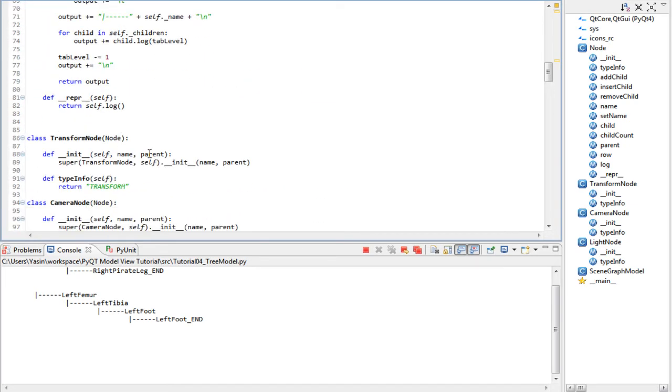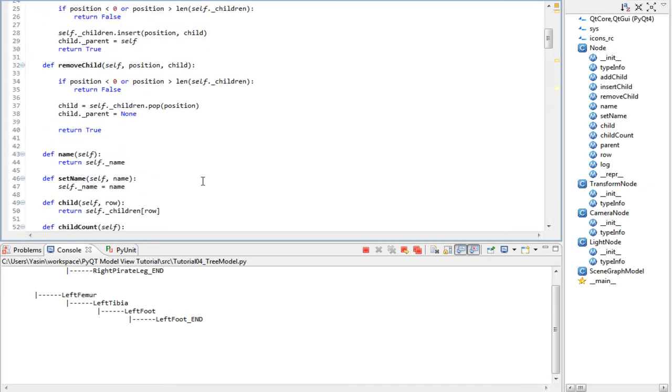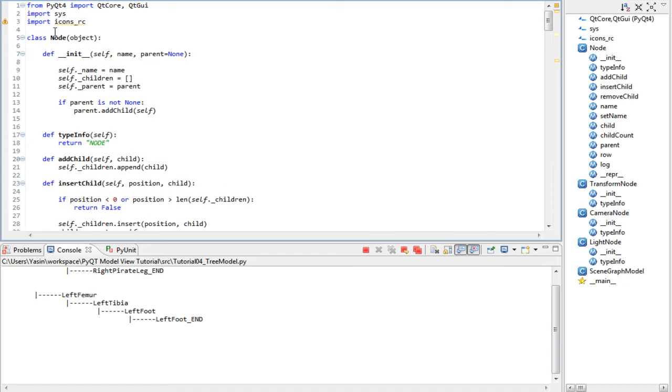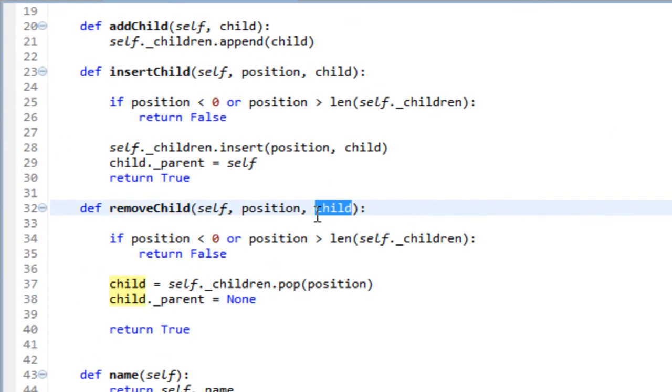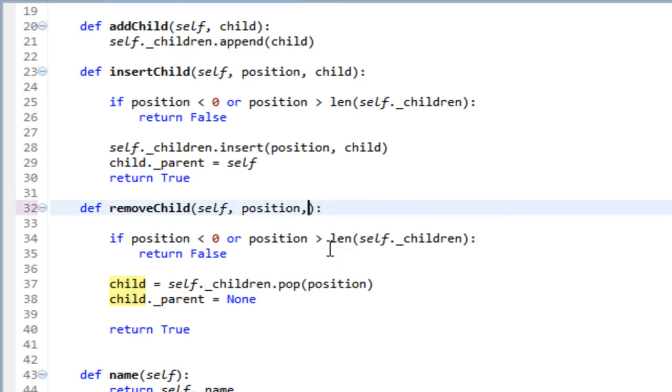If you remember, I forced the transform node, camera node, and light node to have a parent, but I changed my mind. Let's change that so they can actually be without a parent. And once we've changed that, we need to fix another bug, and it's remove child method of our node class. We actually copied insert child, so we forgot to remove the child parameter, because when you're removing, you only specify the position and then it pops it up, gets the child, and then sets the parent to none.